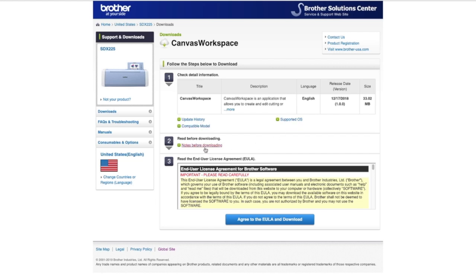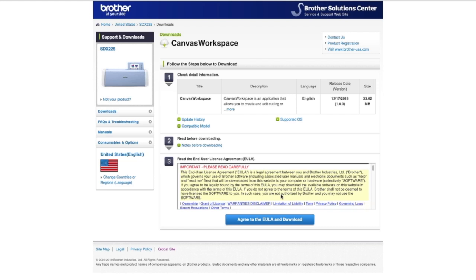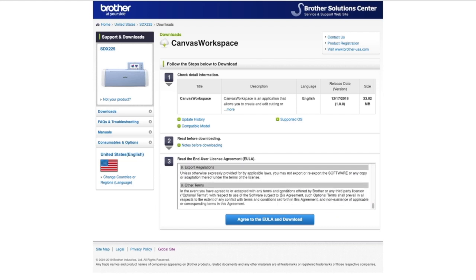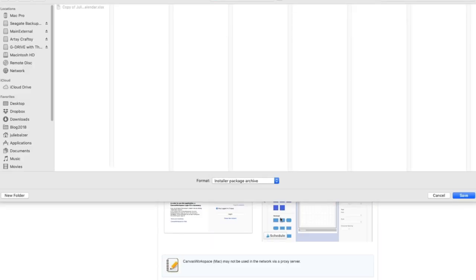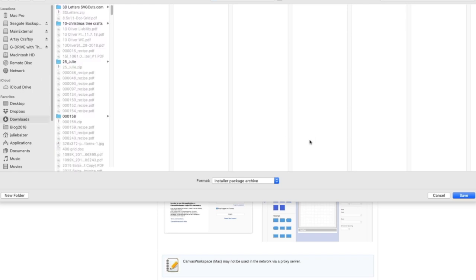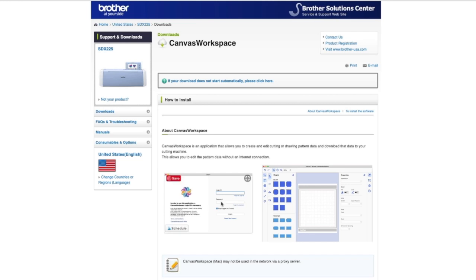There's also some notes before downloading and the end user license agreement, which you do need to read and scroll through. Once you accept, you click the button and the download should begin. You can decide where you want to save it. I'm just going to save it into my downloads. There are instructions on the website about how to install it, or you can watch the video and I'll show you how.